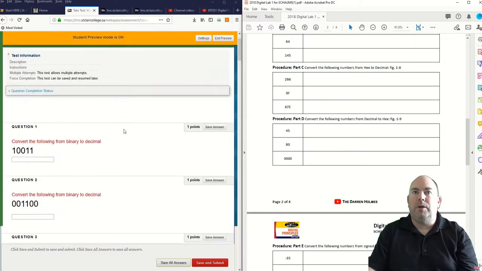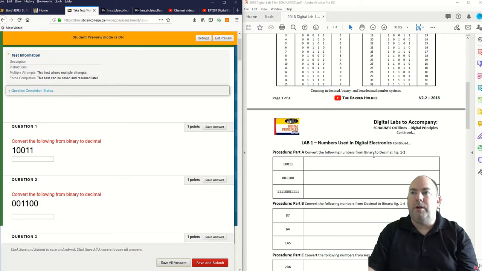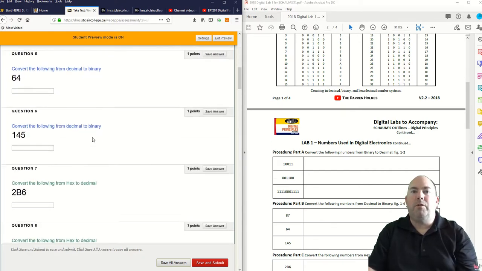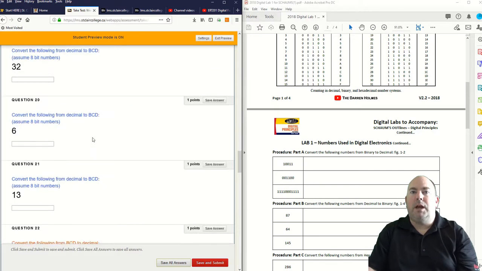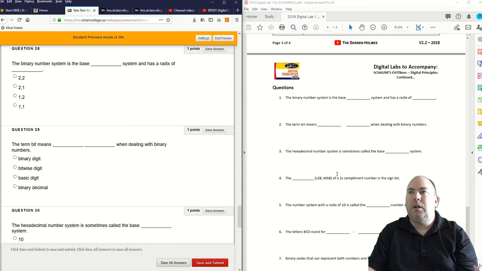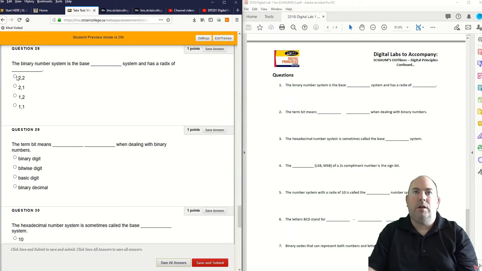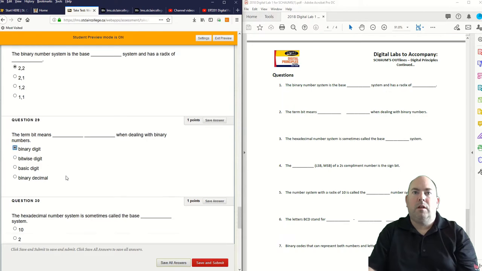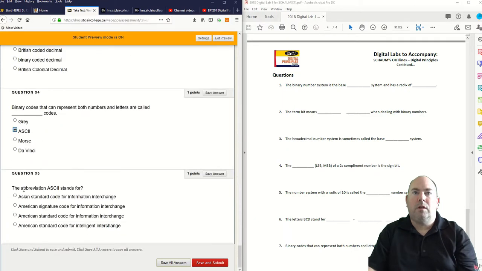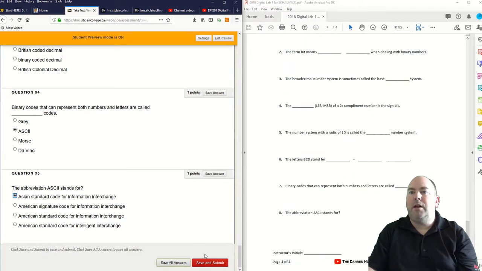So what you're going to do is go through each of these. Convert the following from binary to decimal. That's the same question as over here. Let's say I'm going to say that's 47. I'm just throwing numbers in here. You go through and answer all these. When you get down to the end, there are some multiple choice questions, the same questions as over here. I answer these, and when I get down to the end, I say save and submit.